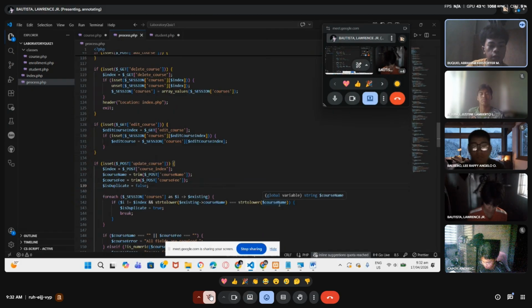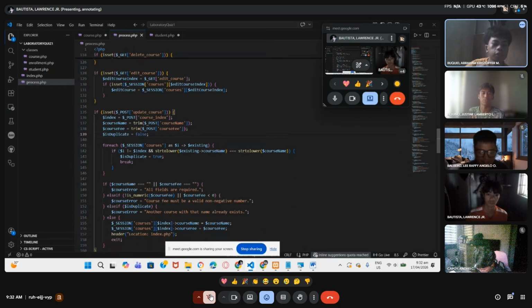Then let's proceed to the update course. So this part modifies an existing course's details. Again, the if statement controls execution. Isset post update course checks if the update has been submitted. The $_POST is a super global variable used to collect data from form inputs. The index, course name, and course fee variables store the submitted values. And next is the trim method. It is used to remove unnecessary spaces.